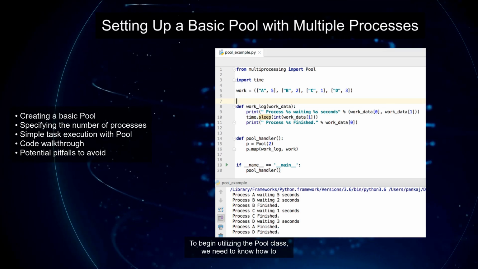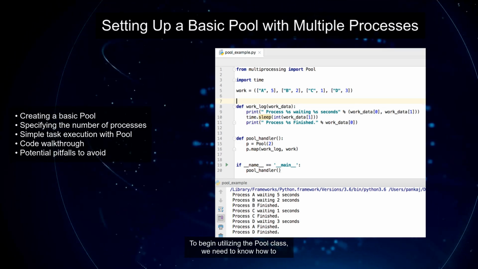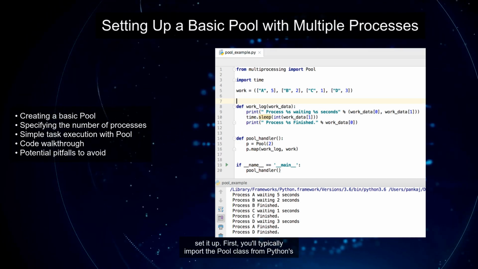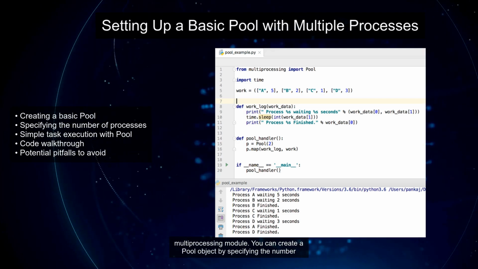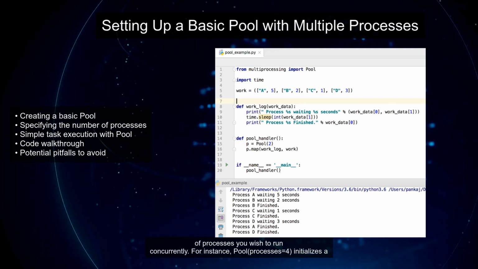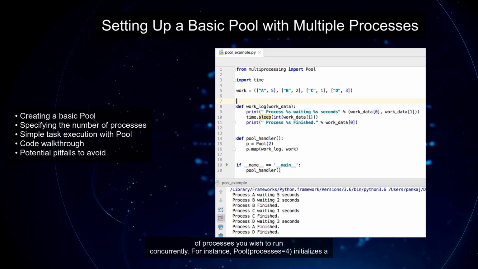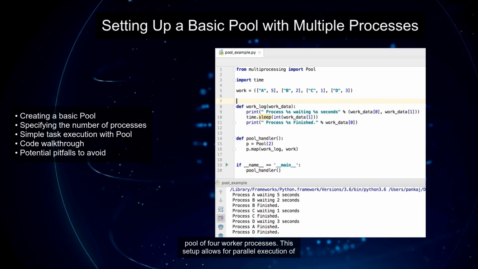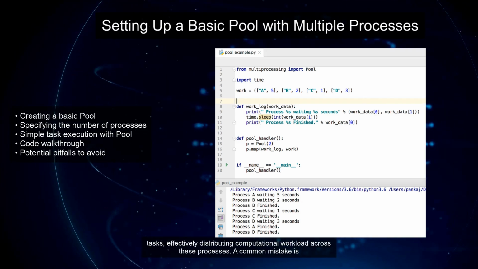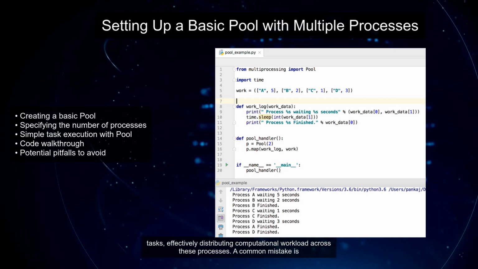To begin utilizing the pool class, we need to know how to set it up. First, you'll typically import the pool class from Python's multiprocessing module. You can create a pool object by specifying the number of processes you wish to run concurrently. For instance, Pool(processes=4) initializes a pool of 4 worker processes. This setup allows for parallel execution of tasks, effectively distributing computational workload across these processes.